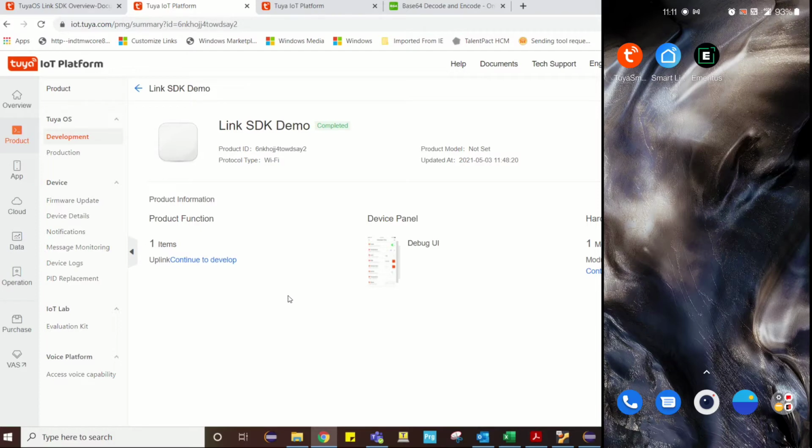First of all, we need to create a product in the Tuya Cloud platform. Here I have already created a product called Link SDK demo. When I create a product, it generates a product ID. This product ID I need to configure in the SDK.